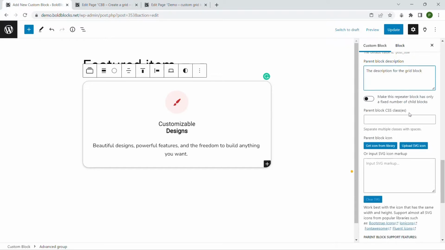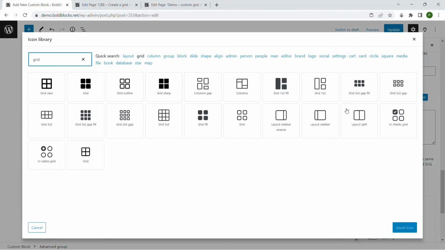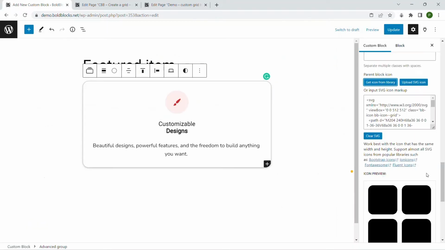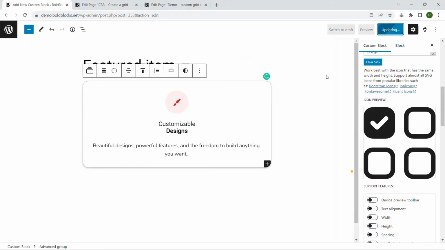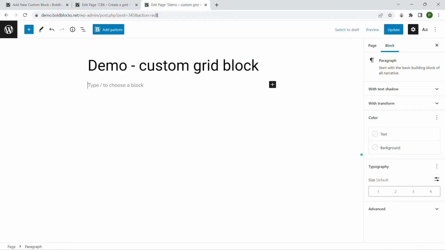In some cases, you only need a fixed number of child blocks. There is also a setting for this purpose. Input a custom block icon. Our grid block is ready now. Let's use it to create our demo grid.